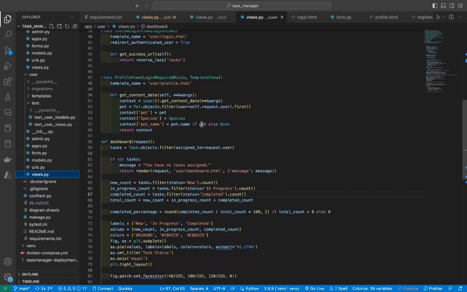The dashboard view displays the dashboard of the user's task. It retrieves all tasks assigned to the user. It calculates the number of tasks in each status, and then it creates a pie chart using matplotlib and displays the task status breakdown and saves the chart as a PNG image. The image is converted to a base64 encoded string.